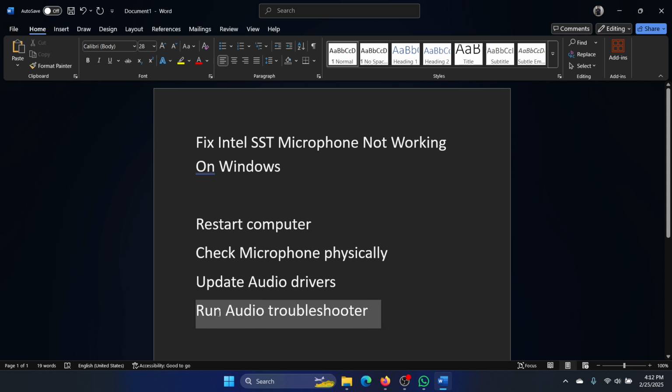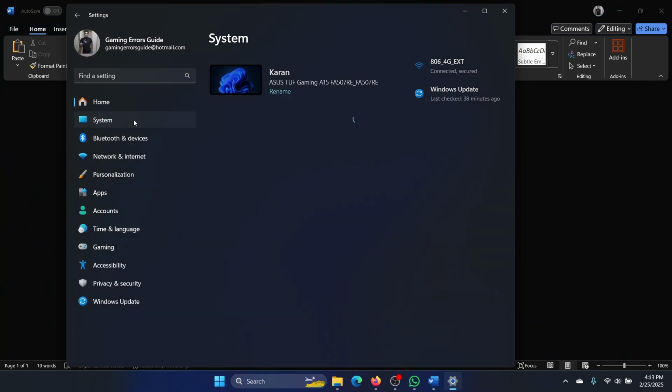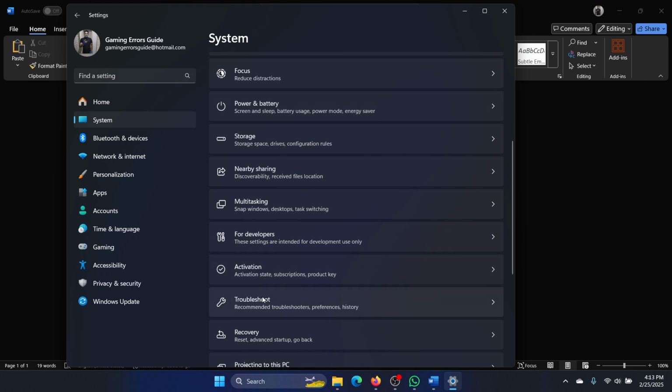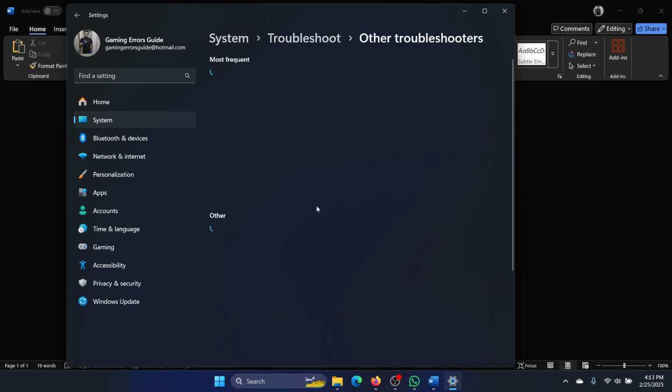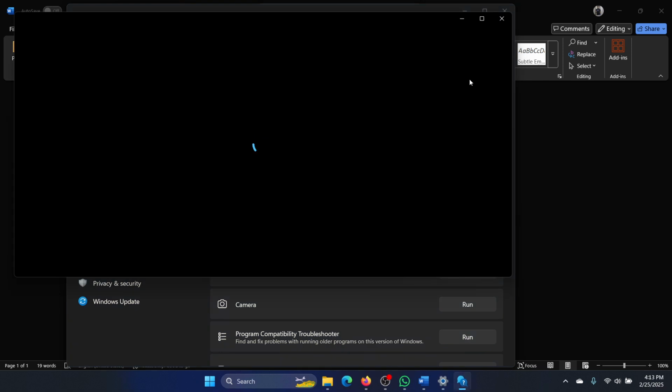And lastly, you can run the audio troubleshooter if it exists, though I think it has been removed, but still, right click on the start button, select settings, go to system, scroll down, select troubleshoot, select other troubleshooters, and then click on run corresponding to the audio troubleshooter.